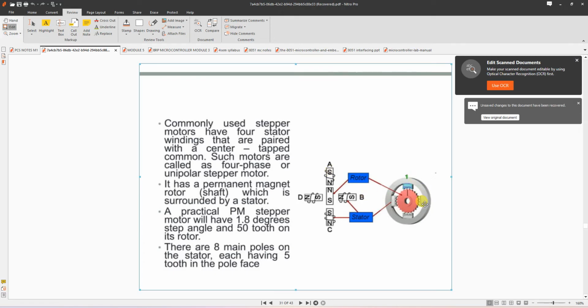First you have to excite A and B, and the rotor will rotate by one step. Next these two should be excited, next these two, next these, so that it will rotate in a clockwise direction. If you excite in the opposite direction, AD first, next DC, next CB, next BA, again AD, then it will rotate in anti-clockwise direction. So in order to change the direction of the rotation, just reverse the excitation table.